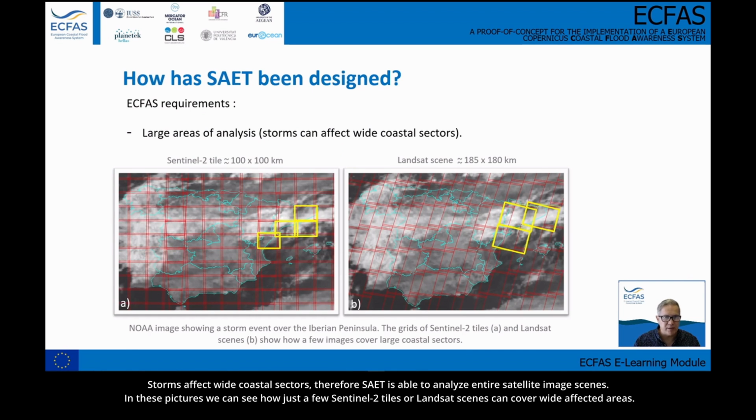Storms affect wide coastal sectors. Therefore, SAET is able to analyze entire satellite images as scenes. In these pictures, we can see how just a few Sentinel-2 tiles or Landsat scenes can cover wide affected areas.